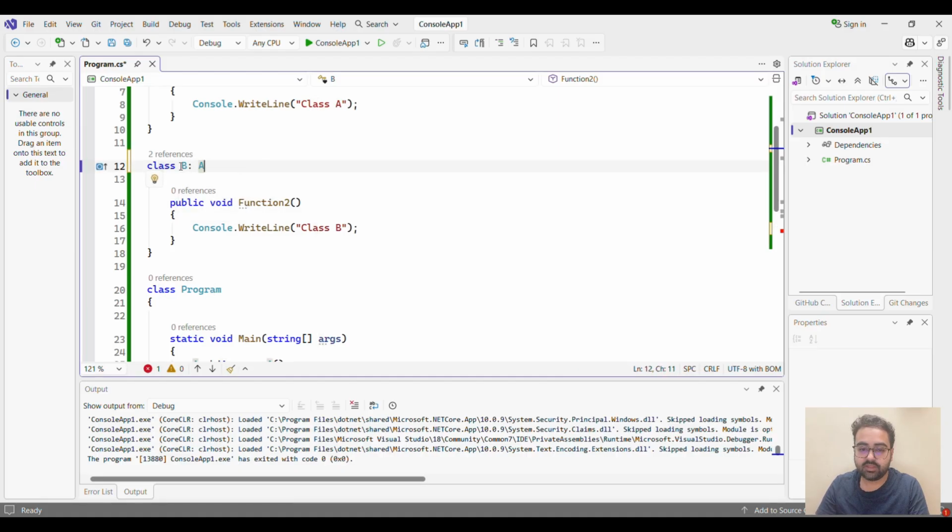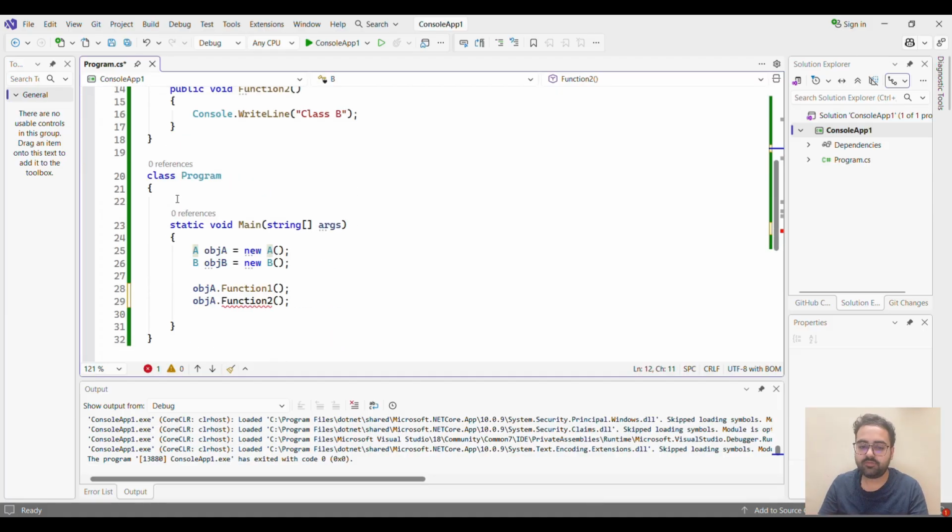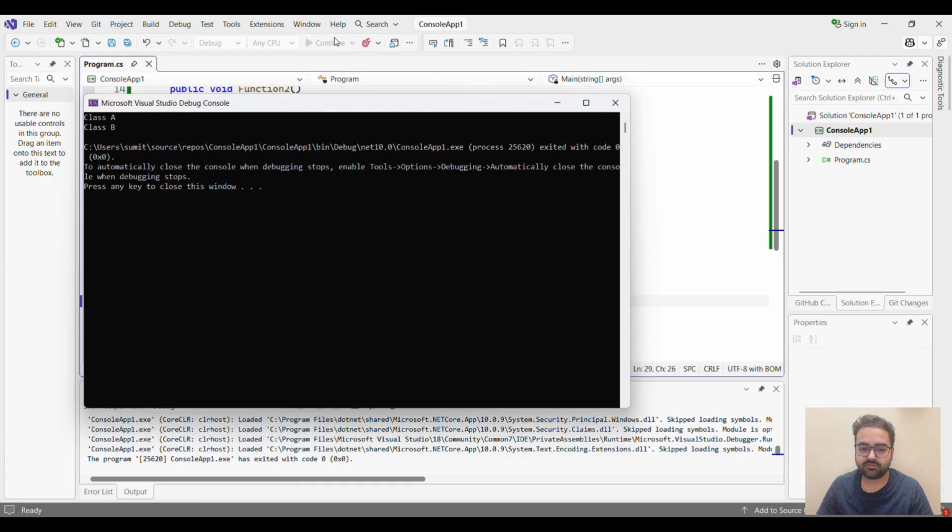So what are we doing? We are inheriting the properties and methods of class A into B. So what I will do is just create an object of my class B, and using object B, I am calling function 1 and function 2, both of them using a single object. So let's see, and you are getting the output of both. That's the power of inheritance.